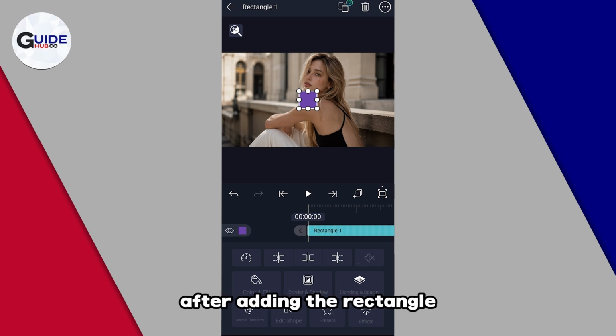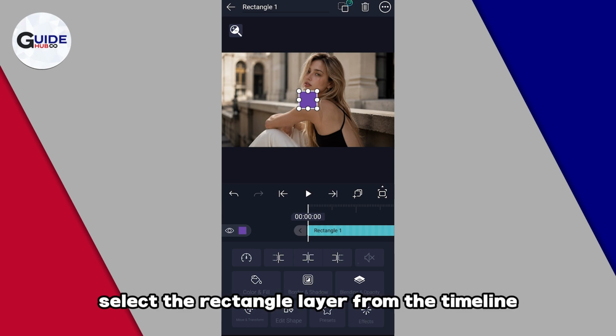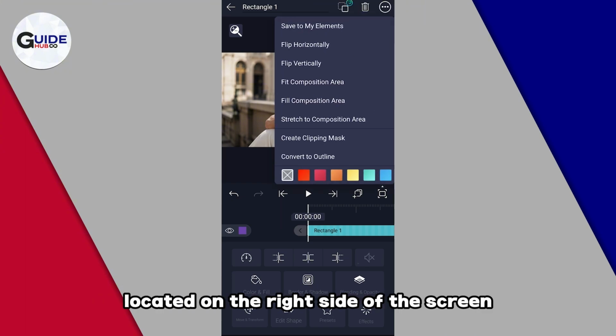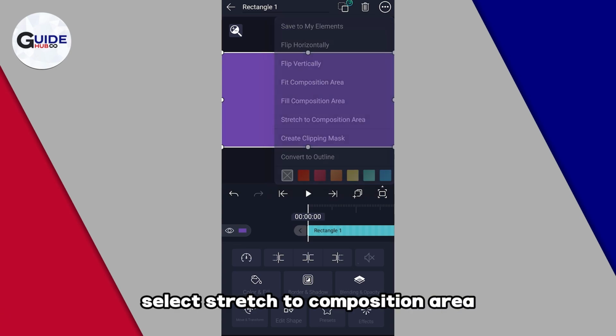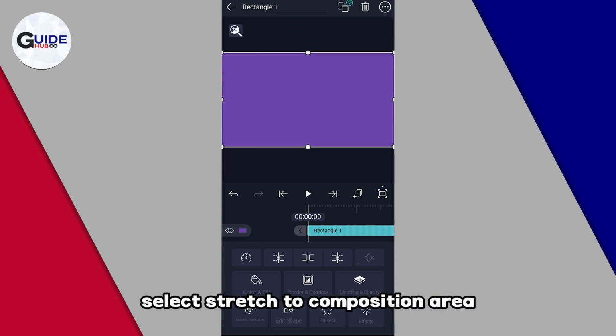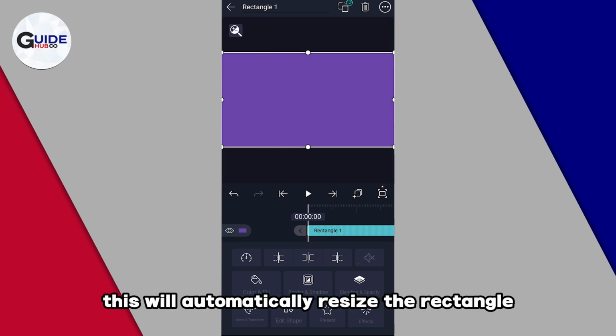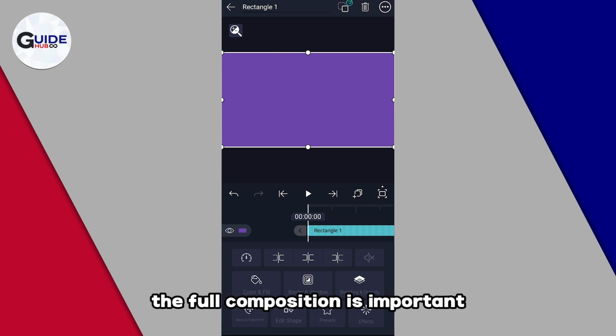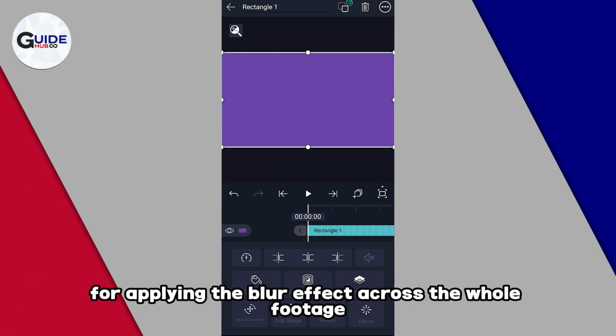After adding the rectangle, select the rectangle layer from the timeline. Press the three-dot button located on the right side of the screen. From the menu that appears, select Stretch to Composition Area. This will automatically resize the rectangle so that it fills the entire screen. Having the rectangle cover the full composition is important for applying the blur effect across the whole footage.